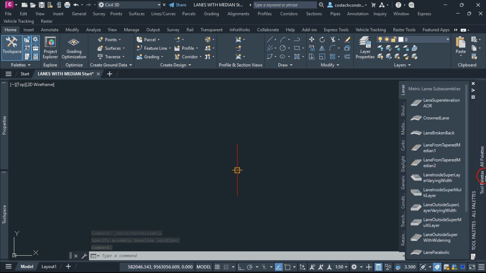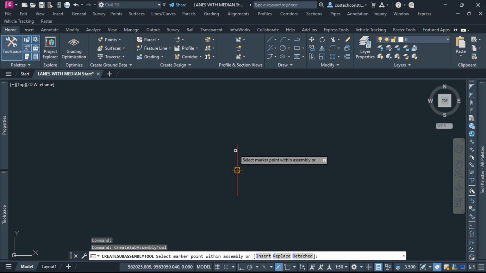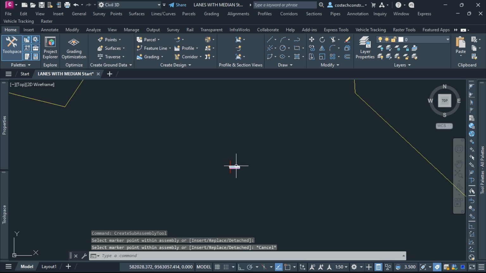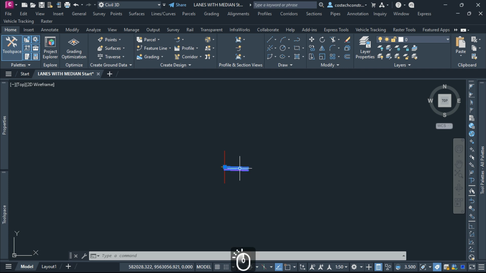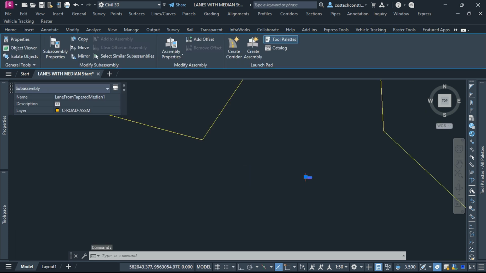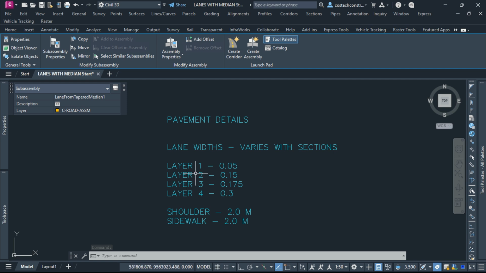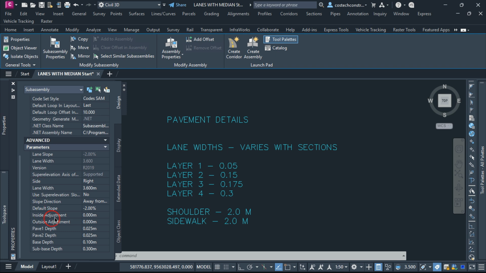Go to Tool Palettes, select Lane from Tapered Median 1 Assembly. Go to Lanes, then select Lane from Tapered Median 1. Select on the assembly marker to place. I will press Escape once. We can select the subassembly. Then I will zoom at my assembly details. Then I'll go to Properties, scroll, then place my input values.